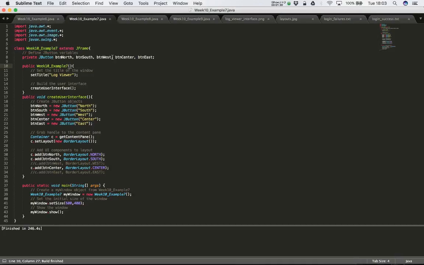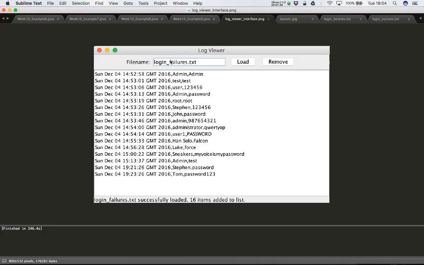So first of all, I'm going to need to define my variables for the different user interface components. Working off the last example where we had 4 buttons, north, south, west, center and east, we can modify this code in order to build up the user interface that we need. So I'm going to need a label, a text box, a load button, a remove button, and I'm also going to need a label to add in the south. The center portion of this, the JList component, we will leave for another video.